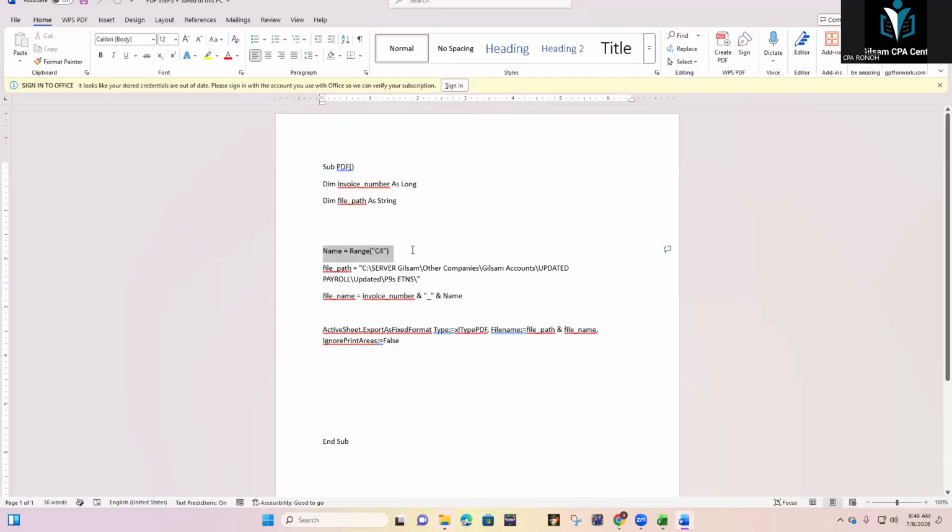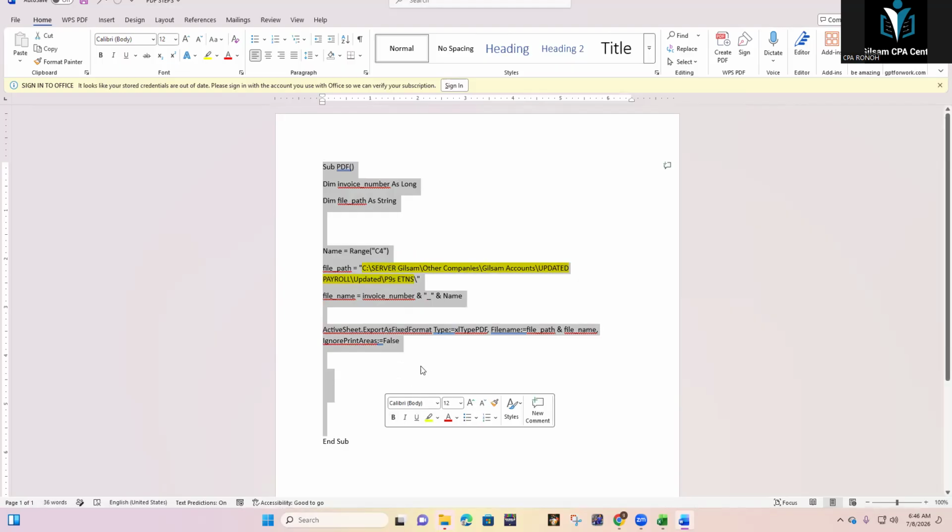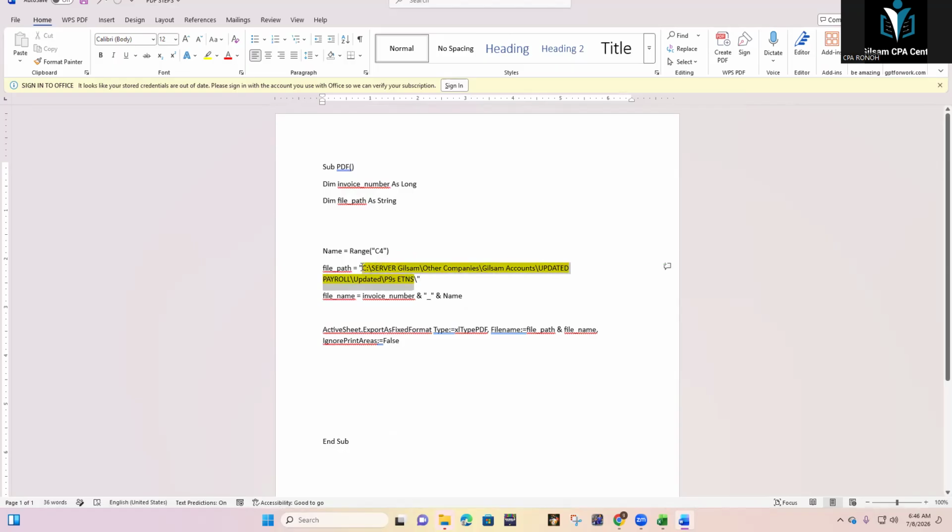Then the name range is the one which we want to name. And then the file path, this is the location of that file up to this part. That's where it is very important. This is the location, your folder. You need to copy this, because if you get that template of yours, it is already having this code. It's only that it is not working because of this location. You have to change this location.